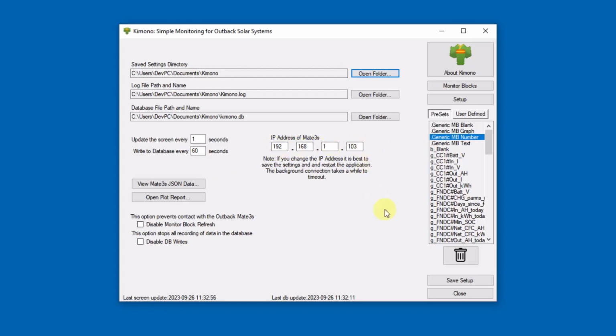This here is the address of the Mate 3S. You will be prompted when you first start the Kimono software to put in the address of the Mate 3S, but if you ever need to change it, just put it in here, save the setup, and I suggest you close it and start it again because the existing connection will be sitting there trying to connect and it'll be timing out and that sort of thing. If you don't want to write to the database, just click that. If for some reason you don't want to update the screen, just update that. The save settings go in this directory here. At the moment, at the time this video is made, there's no way to change that.